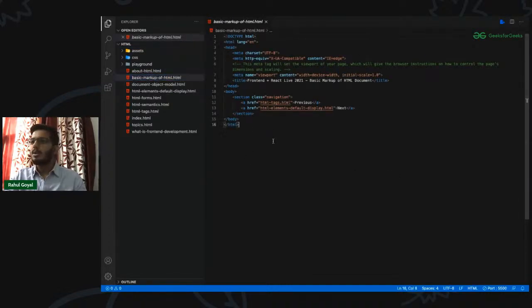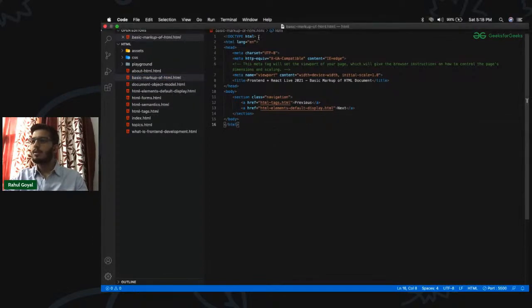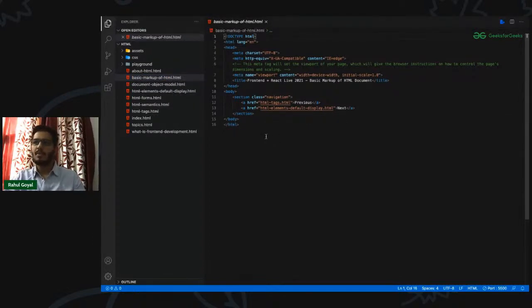Okay, so this is the basic markup of HTML, starting with the doctype HTML. Why is the doctype HTML required? The doctype is required so that the browser can know which version of HTML we are using. If I don't declare this doctype tag, then the browser will go into quirks mode. That is a technique used by some browsers to render the tags based on a best guess, because they don't know which version of HTML we are using. So it is preferred to declare the doctype at the start of your HTML document.